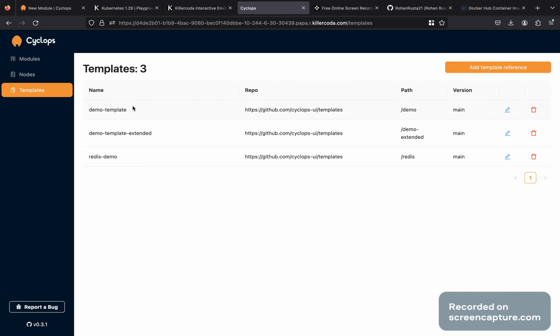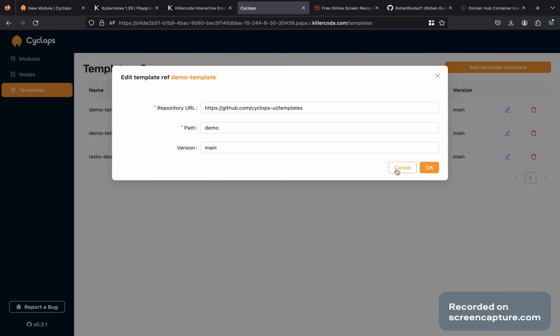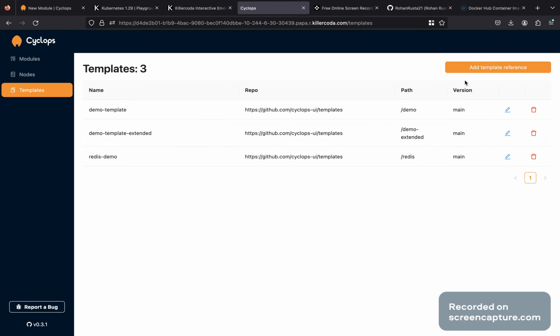These are the templates which are already provided by Cyclops. Here you can see which repository they are referring to, the path, and other things as well. You can easily refer to the repo URL, and we can also change things if we want. But as they are default templates, I think it's not recommended to change anything here because we can create our own customized template as well. In the next video, if I get time, I will definitely try to make our own customized template.